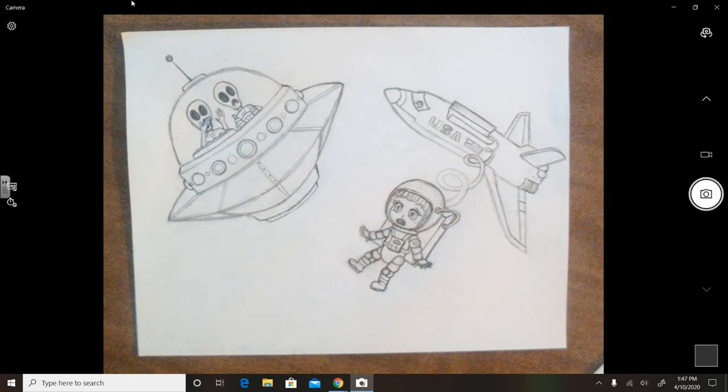So I'm going to add things like planets, and usually we know planets are going to be huge compared to a person or a space shuttle. But because I want to show distance and I want it to show that it's very far away, my planets are going to end up being a lot smaller than these items, okay?